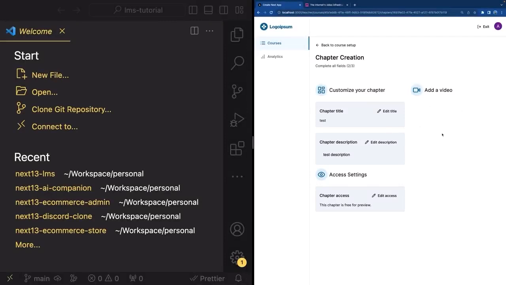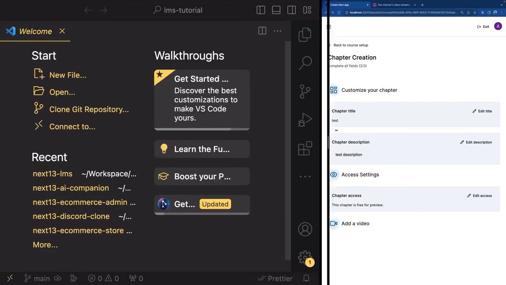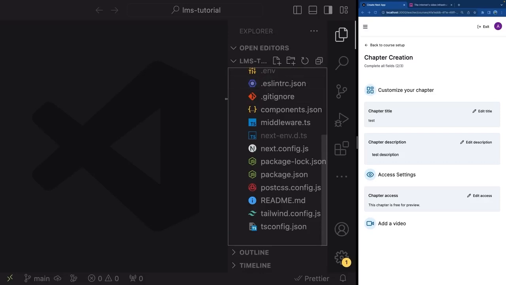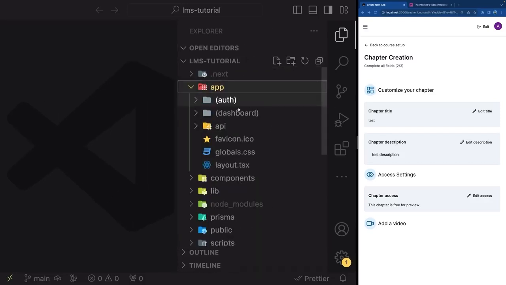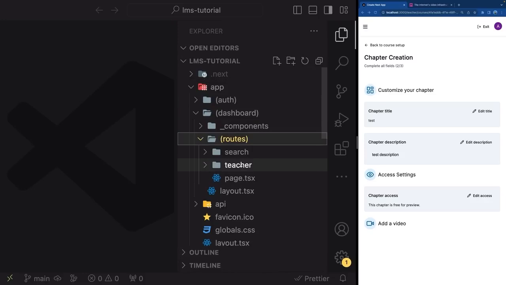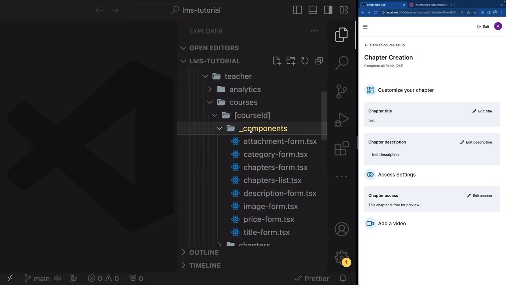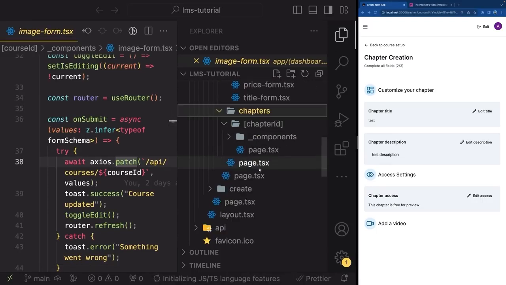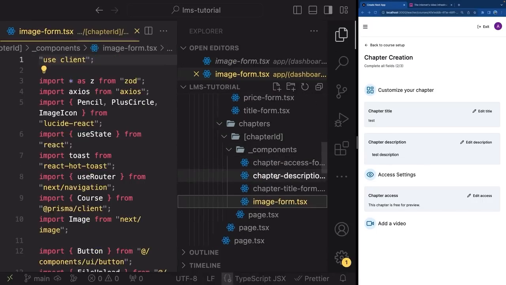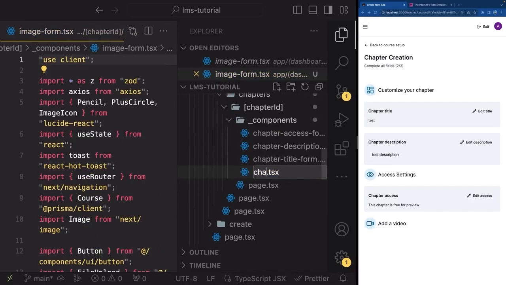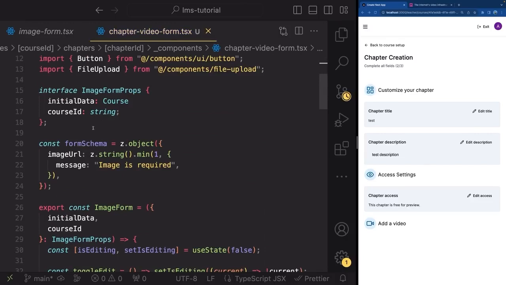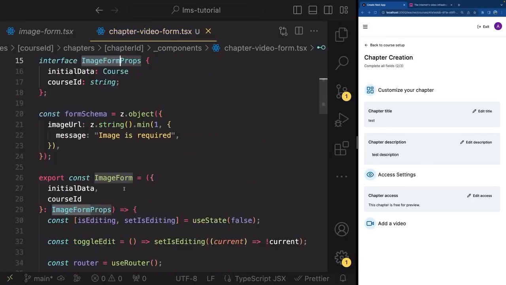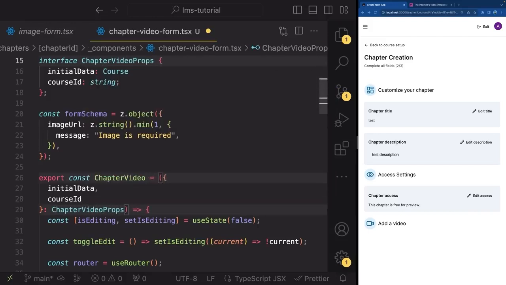So now let's go ahead and let's create this video form right here. So I'm going to go ahead inside of my app folder and I'm going to find the image form. So we have that inside of the teacher courses courseId _components, and in here we have an image form. So I'm going to copy that and I'm going to paste it inside of chapterId components right here, and I'm going to rename it to chapter-video-form like that. All right, and now let's rename this props, this component name and the props reference here to chapter video like that.